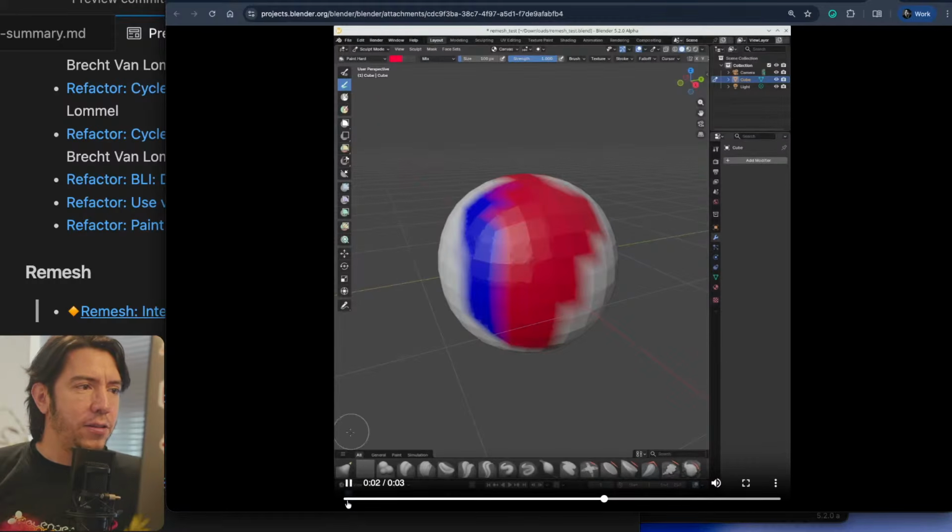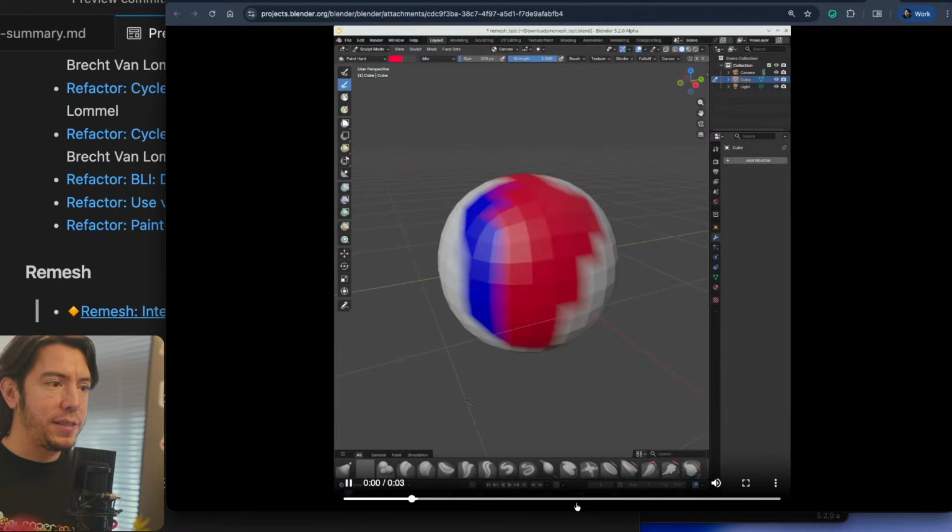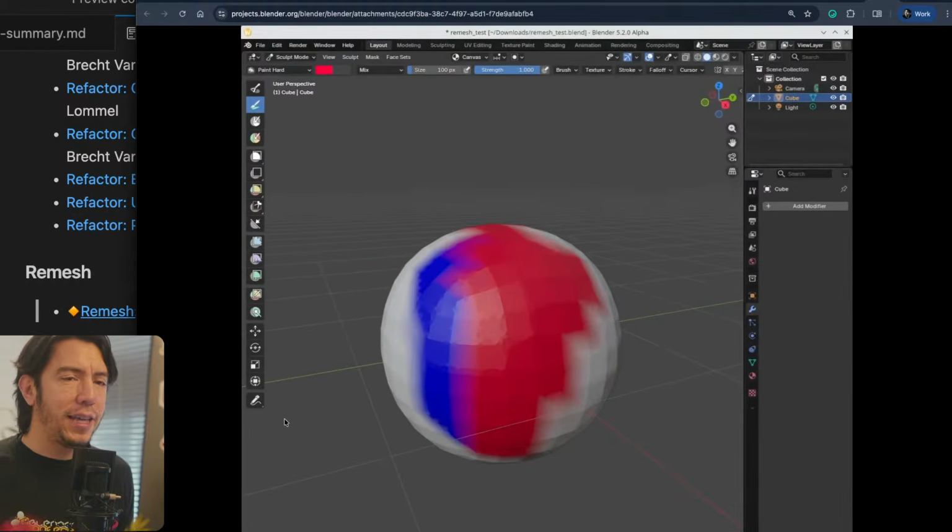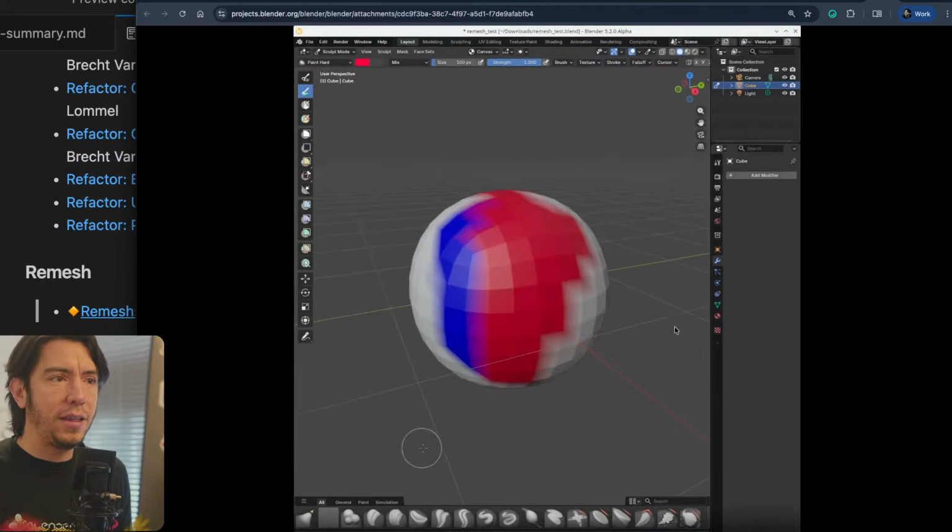So, can you tell the difference? No, that's the point. It keeps the same or as close as possible. Well, you can tell here that there are more vertices after remesh, but the drawing is the same, the grading is the same. So nice. Thank you.